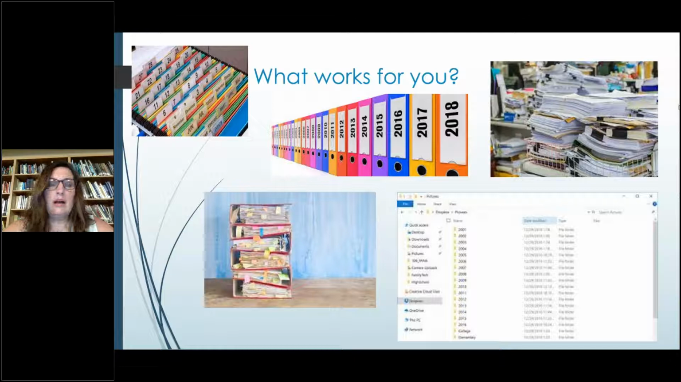What works for you? I mean, like I said, most days my life feels like the right-hand picture with just stacks and piles of paperwork. There are nice color-coded file folders, a lot of stuff, the electronic e-files by date, or lots and lots of binders. Does anybody have any system that works really well for them or that you found that you like?